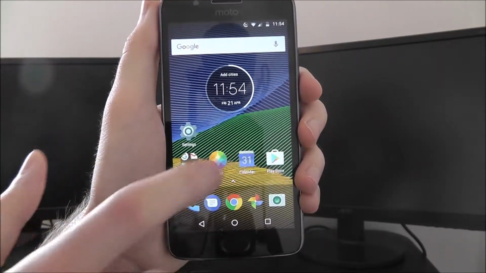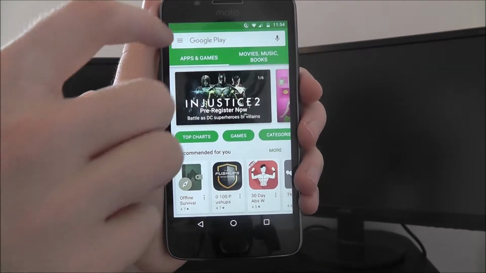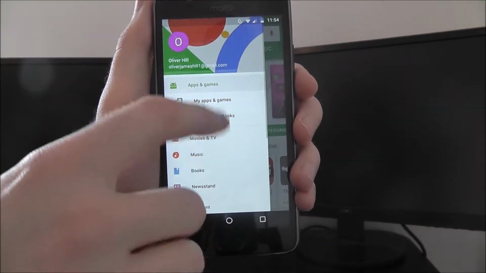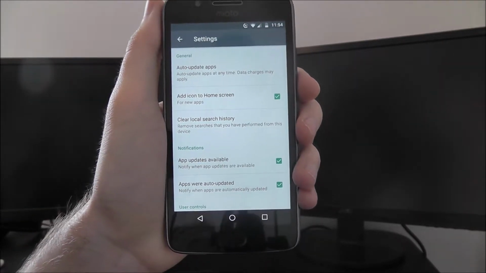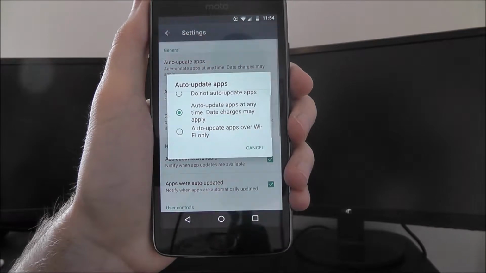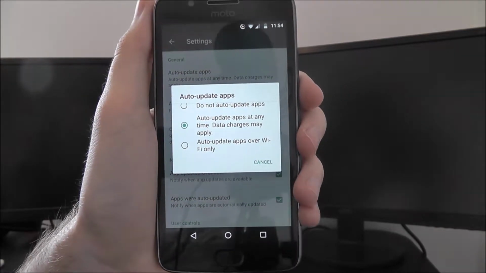To do this, we open up the Play Store, and from the home screen select the menu icon and then scroll down until you get to the settings option. What you'll now find is the auto update apps option, and press on it. So we have a few options here.